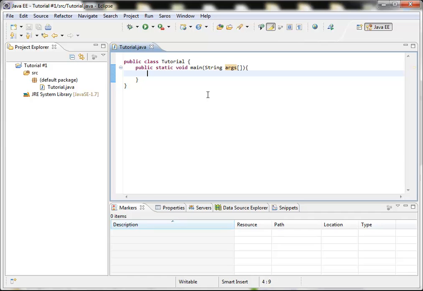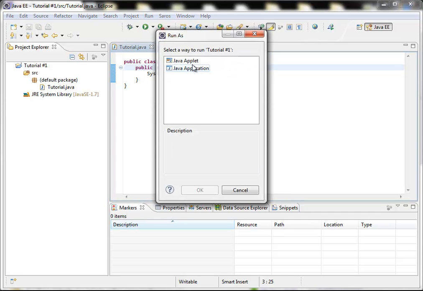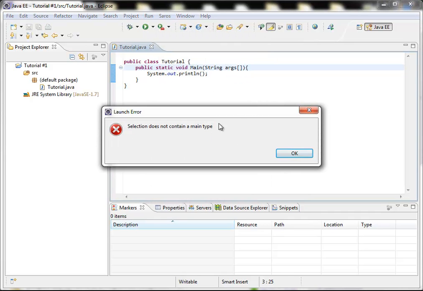So I'm just going to show you a command called system.println, and Java is case sensitive, so you have to have a capital S here, and this has to be lowercase, and this has to be lowercase, and all that. Same with everything else. You can't have this named main, because see, if I run the program now, Eclipse is going to be like, dude, what's up? See, there's no main type.